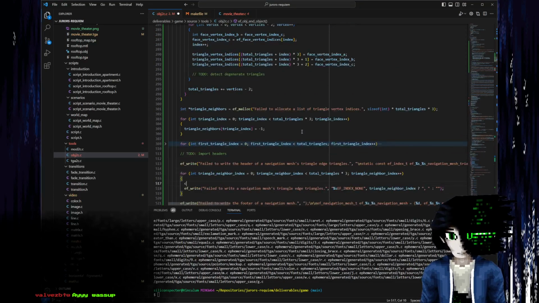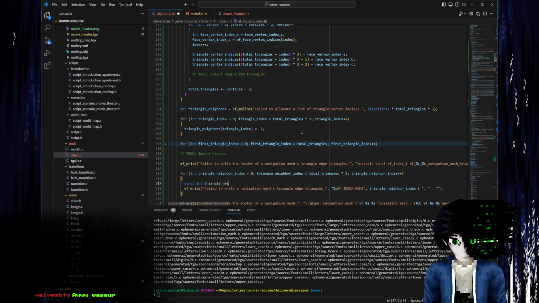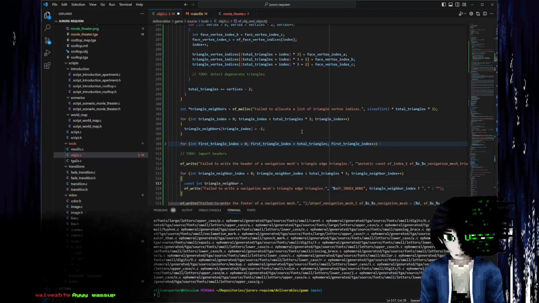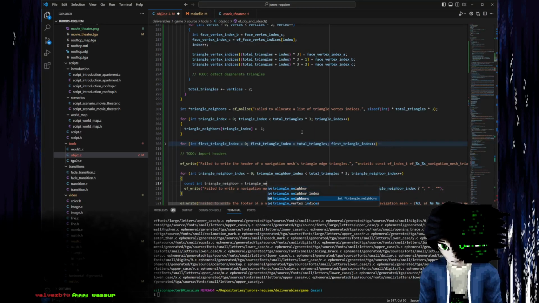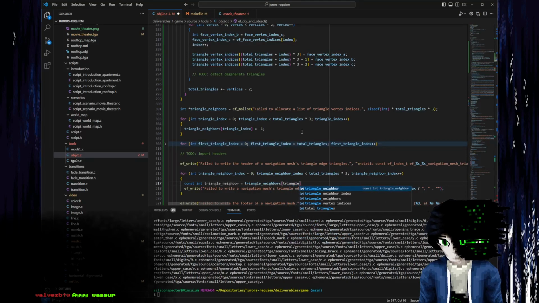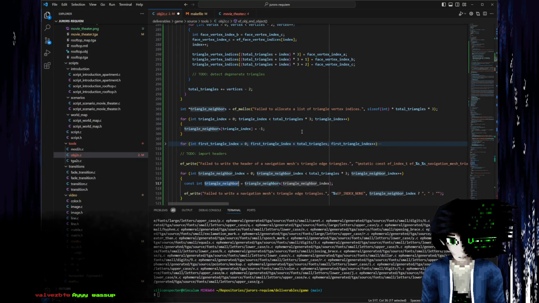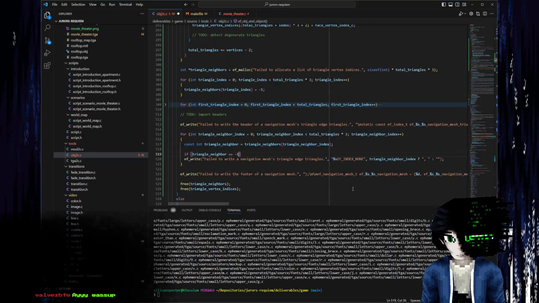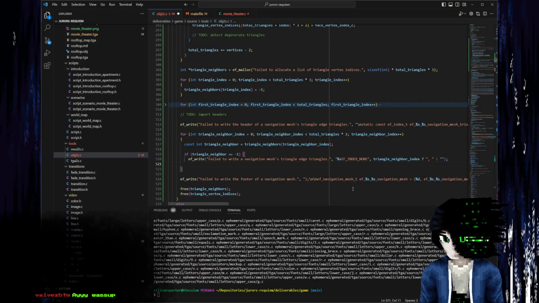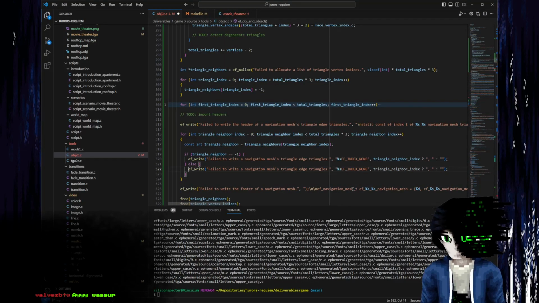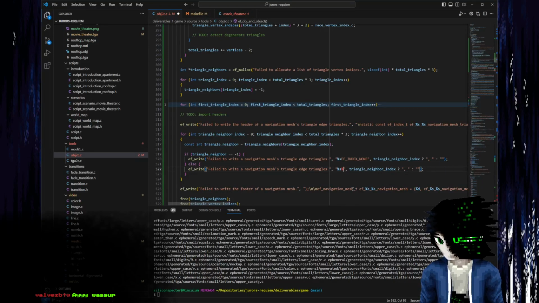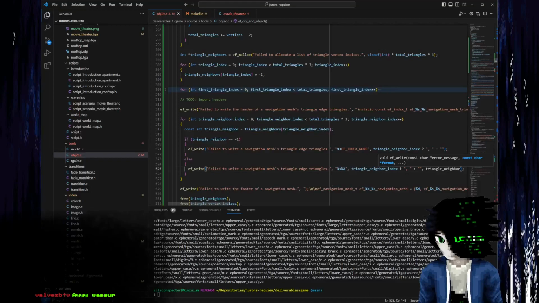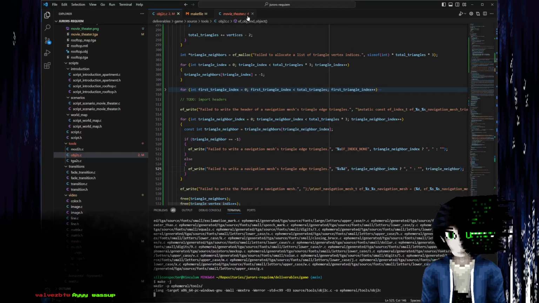Okay, so we need to actually pull out the neighbor index from the array that we allocated further up. And then we need to check if it's -1. If it's -1, that means there's nothing over that edge. So we need to export this, otherwise we need to export the number. Let's see what that does.